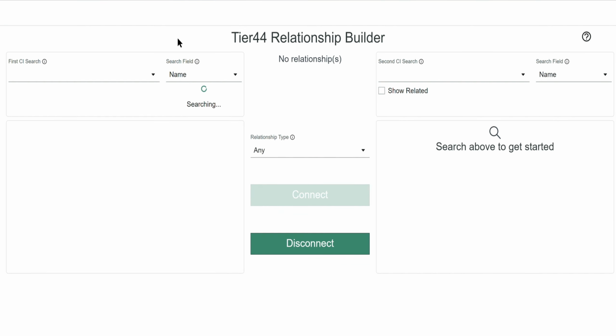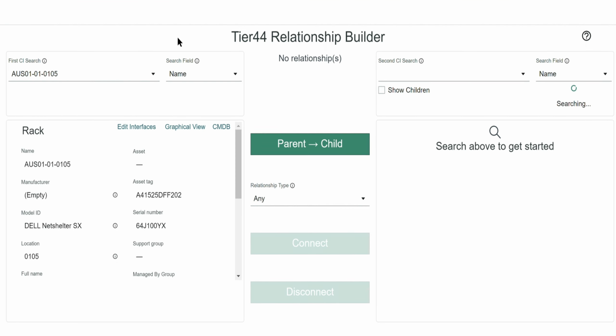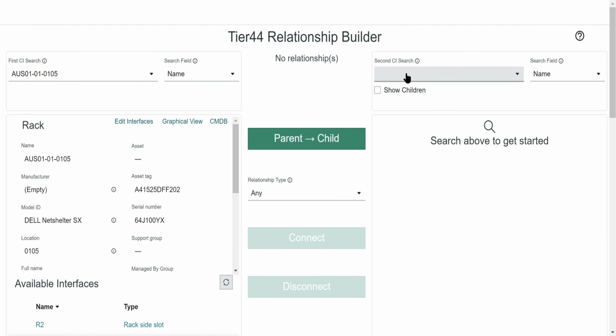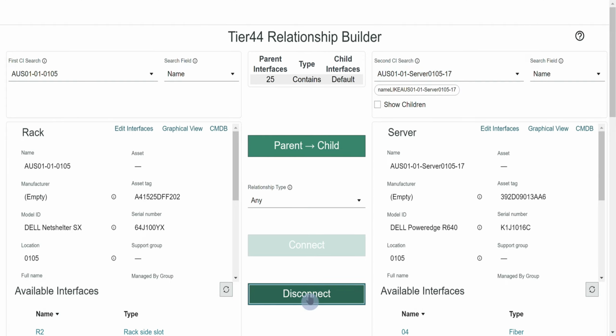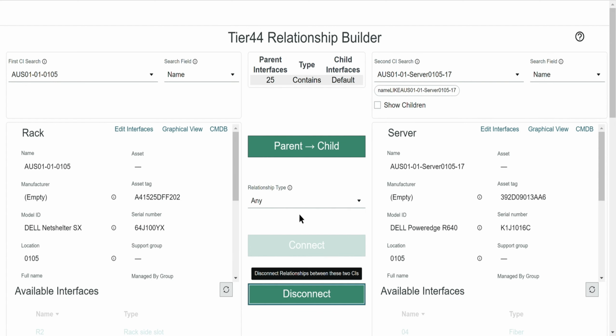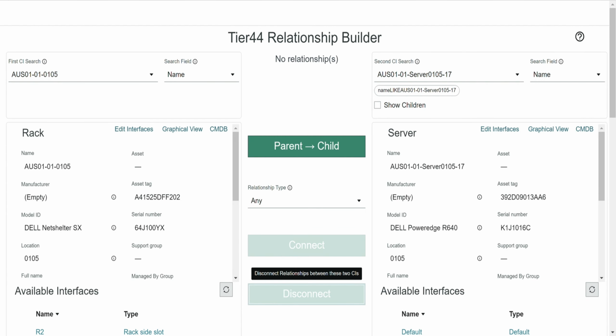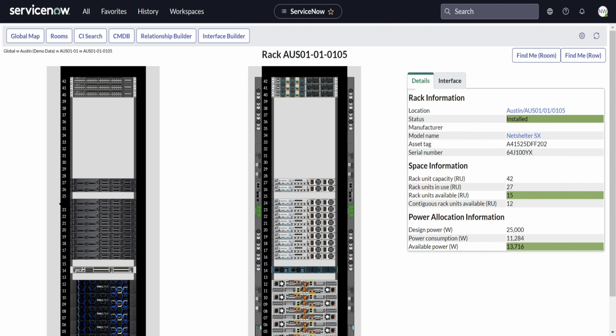On the parent side, we have our rack, and on the child side, I'm going to search for a server and disconnect it. This was at slot 25. We can go back to the graphical view and see that a server is missing immediately. If we look at the summary table, we can also see that the space and power were affected. There is more available now.